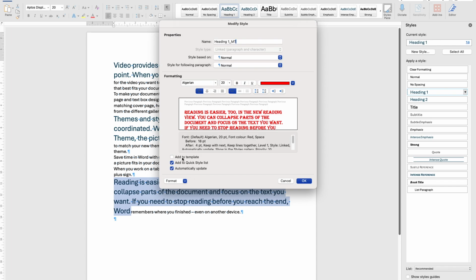Automatically update. Do not add to template. Please never have that clicked. It will change a range of things. It probably won't for you guys because of the way we operate in the school system. But please don't do that, because it will change it forever in everything, and then it becomes a nightmare to change your template. And then we click on OK.